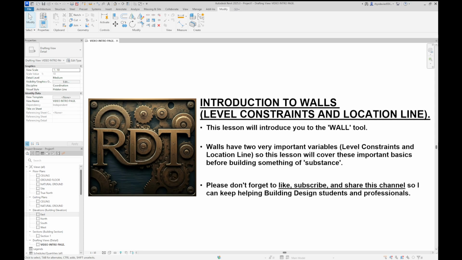Right, so this lesson is going to be an introduction to building walls. But before we go into building anything of substance, what I want to do is introduce you to two very important variables within the wall tool. These are really important for us as designers to draw and build something correct and accurate within the Revit environment.